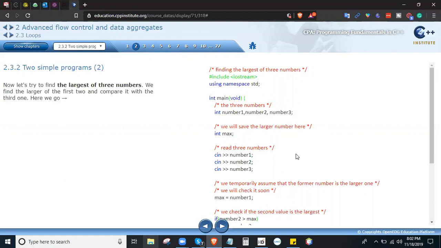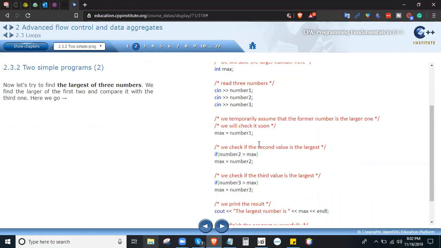If you are going to make the user input the values of number one, two, and three, you are going to declare cout here. All right. So we temporarily assume that the former number is the larger one, and we will check it soon. So the maximum number is number one.